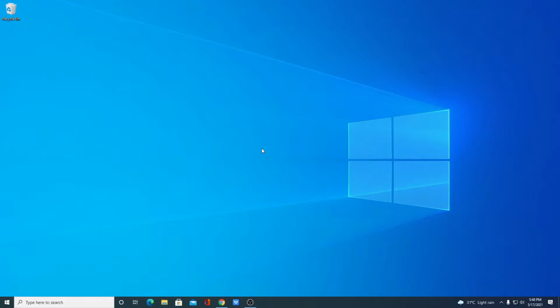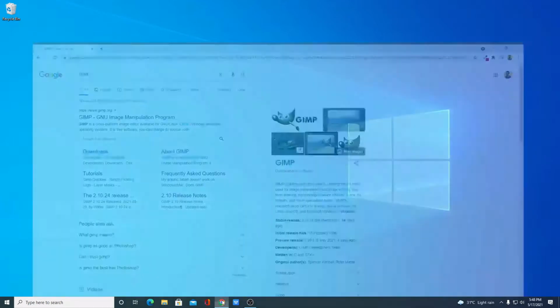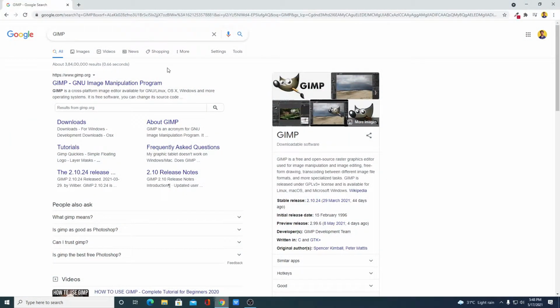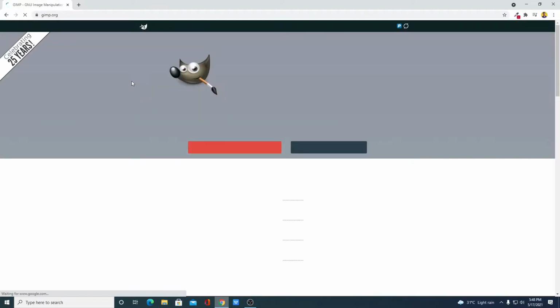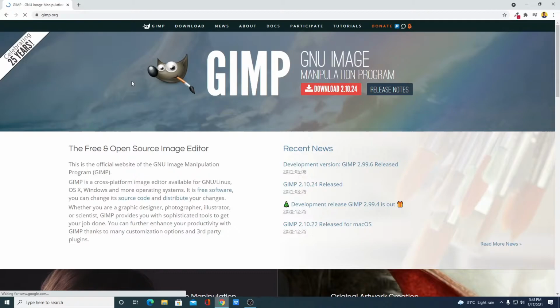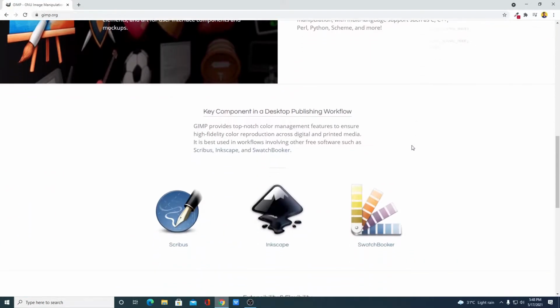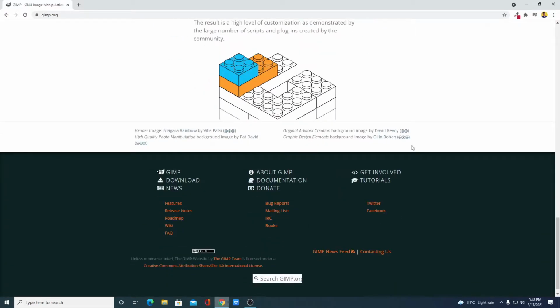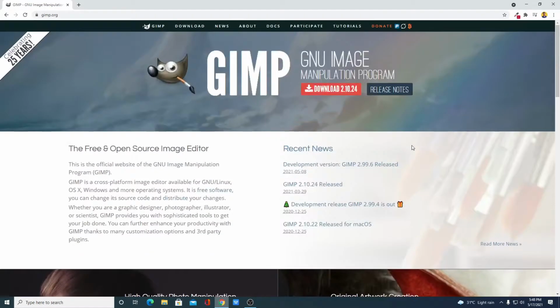Now to download, just open your browser and search for GIMP and open the link from gimp.org. Don't worry about the download link, you will get the download link in the description box. So this is the official website from where you can download GIMP software. To download, simply click on this download button.